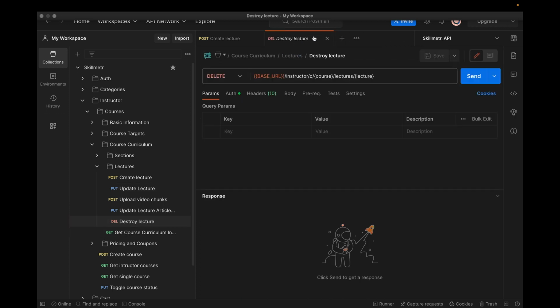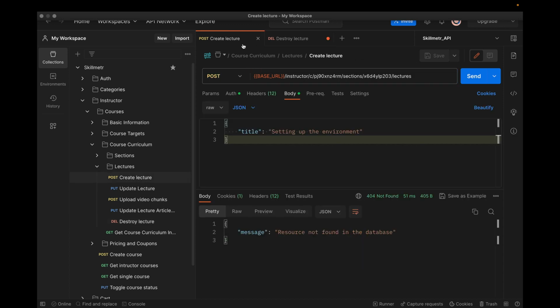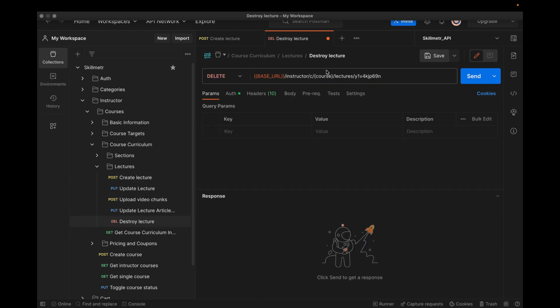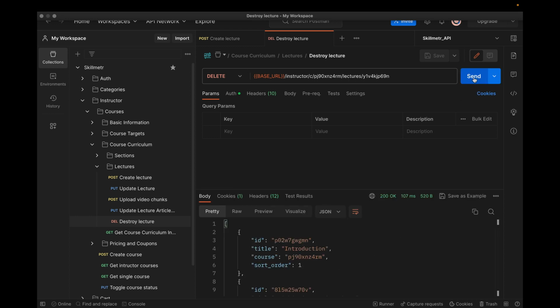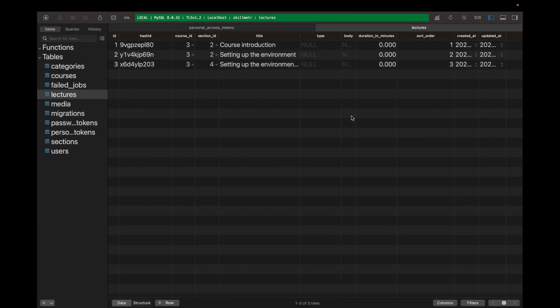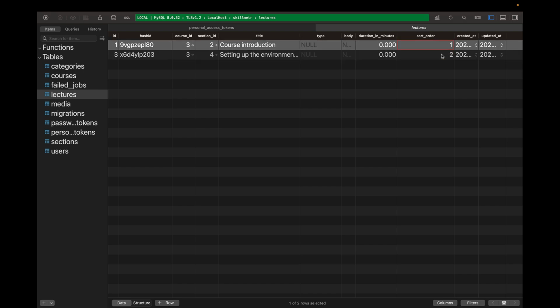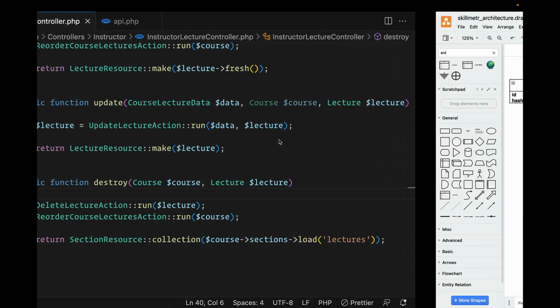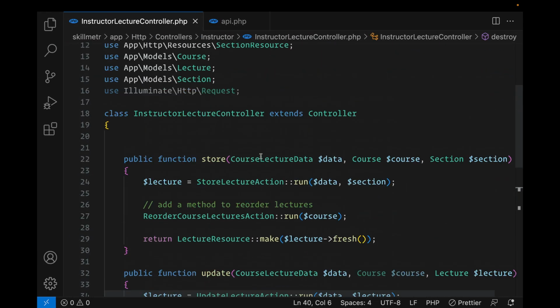So over in Postman, I'm just going to pop in the lecture ID here. And I also need the course ID, which I'm going to pop in here. And let's delete that lecture. Pop, the lecture is deleted. We receive all the sections for that course again. And going back to the database, let's refresh. And all the lectures get reordered with 1 and 2. And that is exactly what we want. So our create, update, and delete operations are working well for lectures.